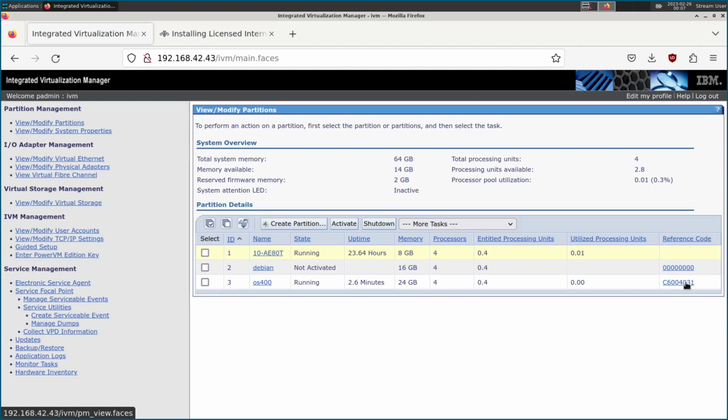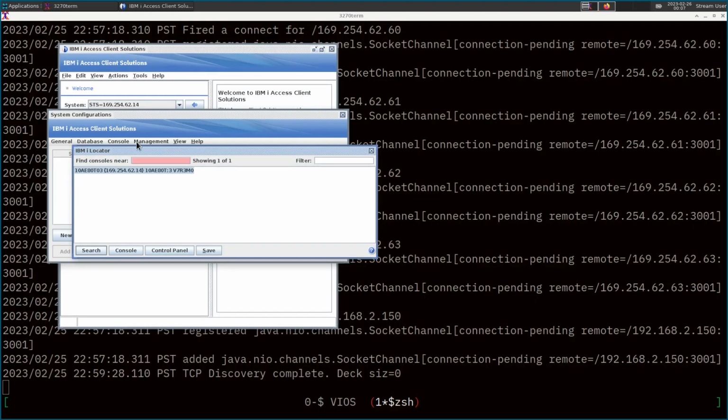You can see once again, it is re-IPLing and it is showing a reference code of 4031. So we're already back at the point in the IPL process where it's looking for the console. So we'll go back to our iAccess Client Solutions and we will hit search again and we will hopefully find the new address that our system assigned itself.